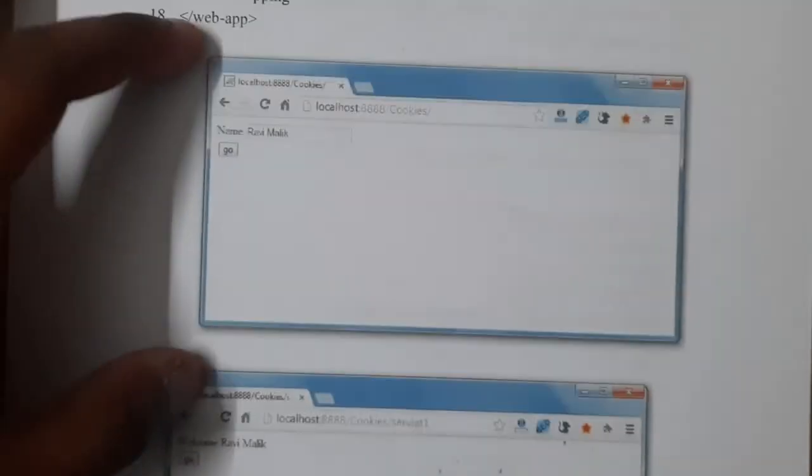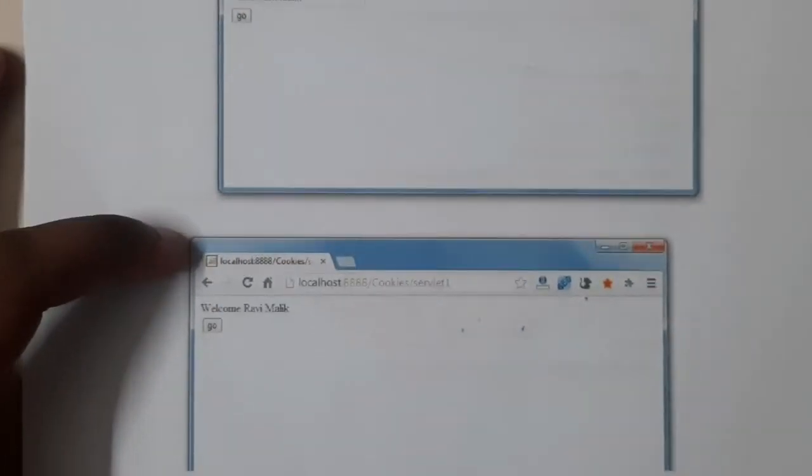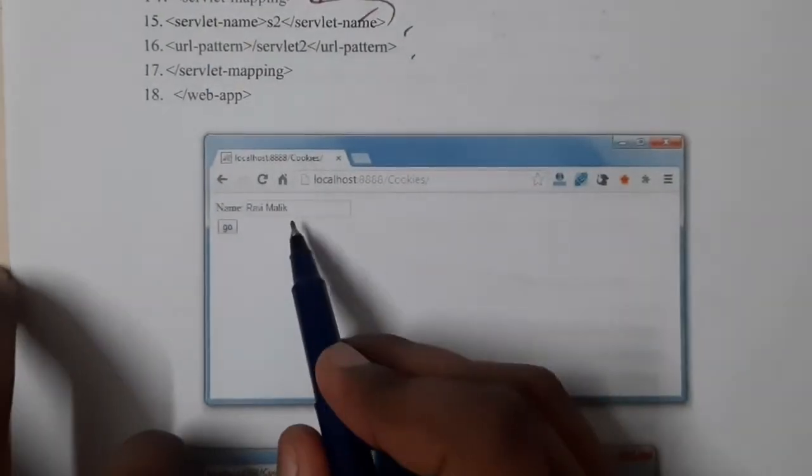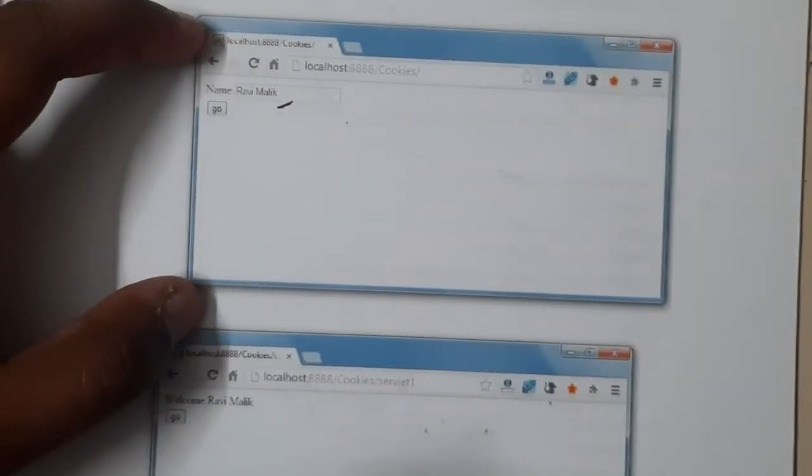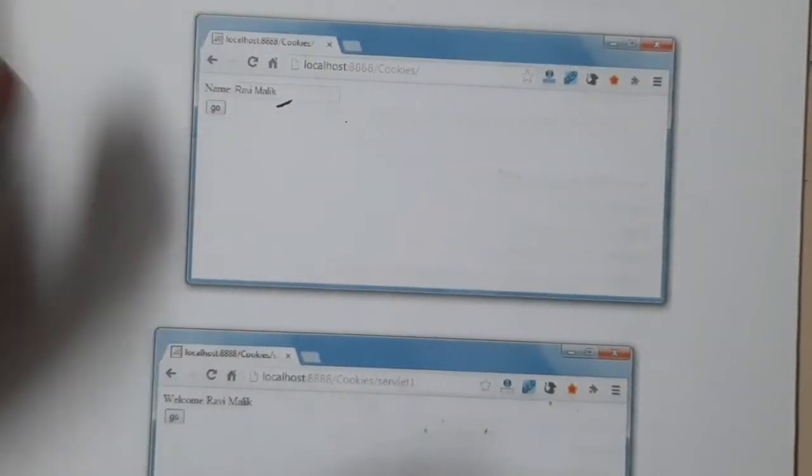Okay, so the output will be in this way. So you will be entering your name. Once you click go, it will be saying welcome. So if you enter it once, it's okay. If you try to do it a second time, it will automatically show this page. It will not even ask you for the name, guys, because we used a cookie, right? So that is the advantage of cookies, right? Okay, so I hope everyone got some basic idea at least about cookies, right?